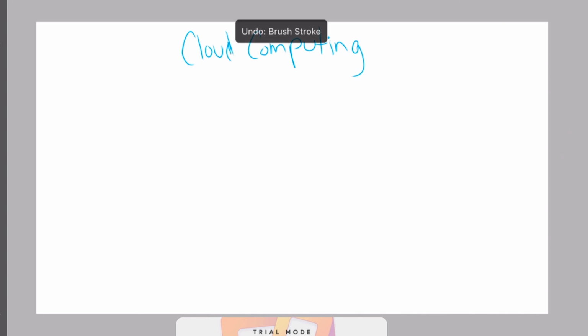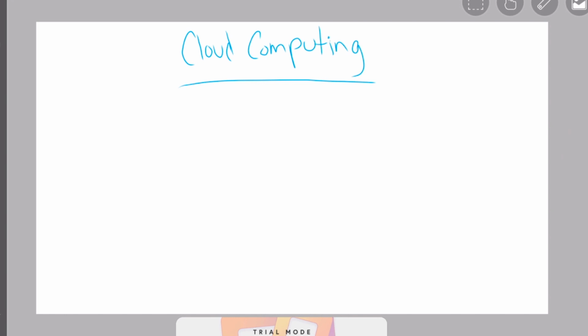We need to discuss what cloud computing is. It's important to have an understanding of cloud computing because it's very prevalent in the business world, and it also can be useful for individual purposes. Okay, so we have cloud computing. Now, a main part of cloud computing is computing services.